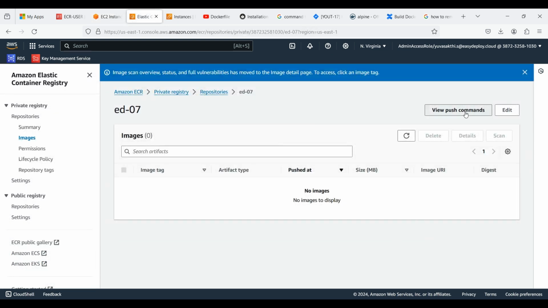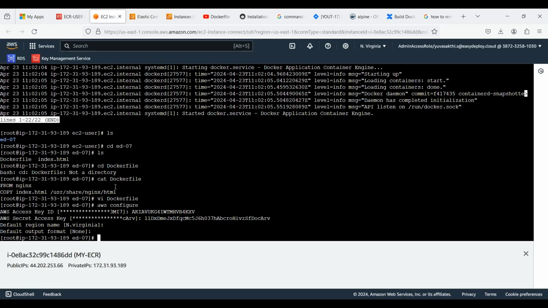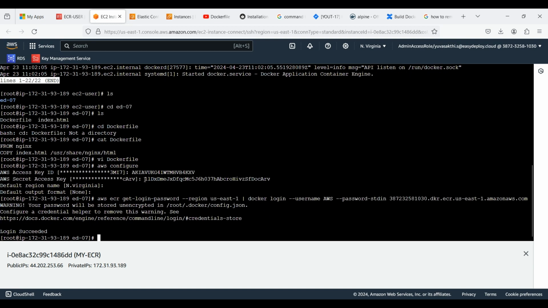Click View Push Commands. Copy the first command. This is the authentication token of the ECR. Paste here. Click Enter. We successfully logged in.